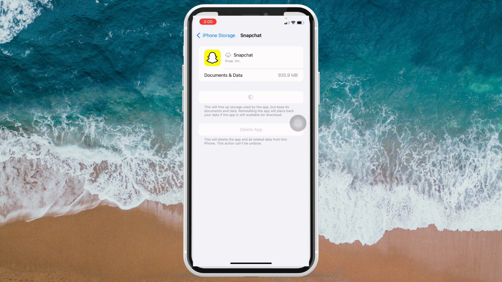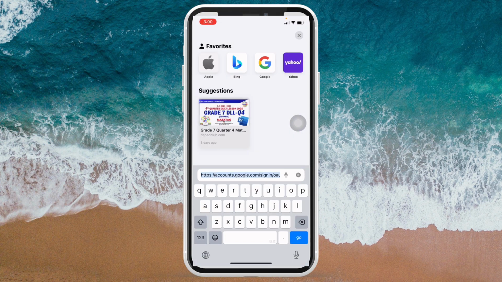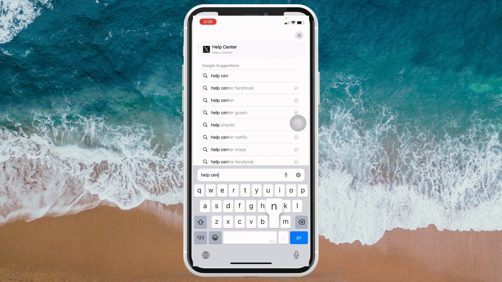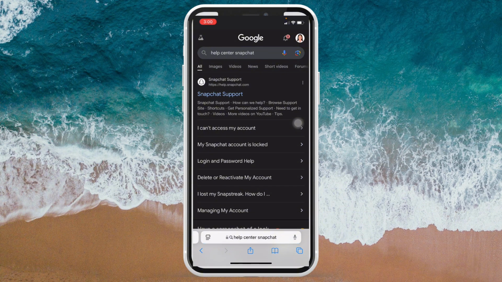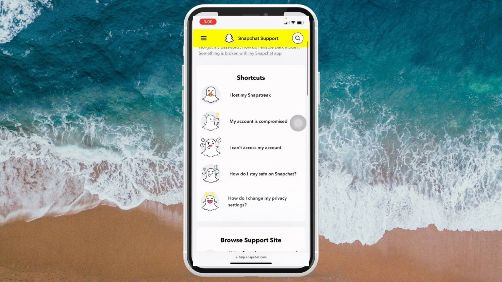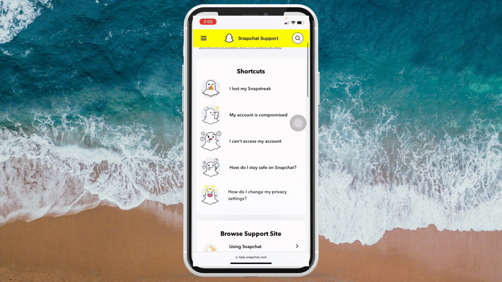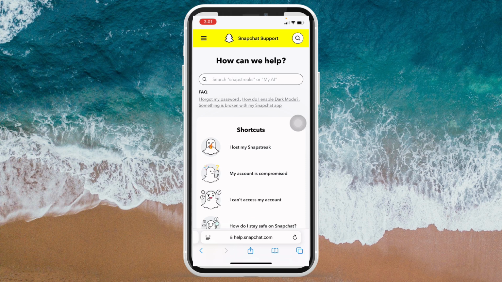And if ever that will not fix the issue of your Snapchat, here's the last thing that you can do. Go to your browser and search for Help Center Snapchat. Now you just need to click on the first link that will pop out. And there will be a lot of options to choose from. You can say, my account is compromised, I lost my snap streak, I can't access my account. And you just need to follow the prompts and report a problem to Snapchat.